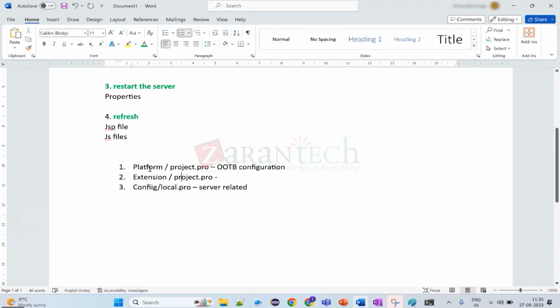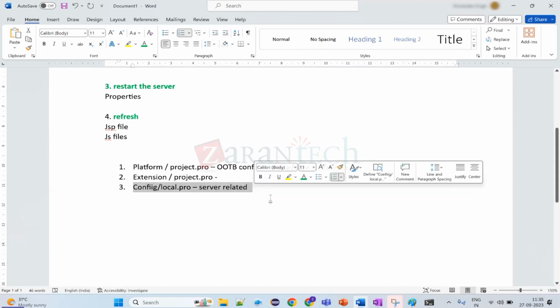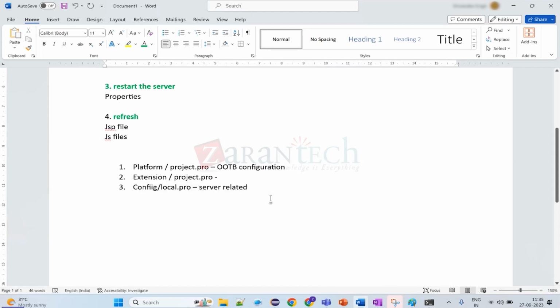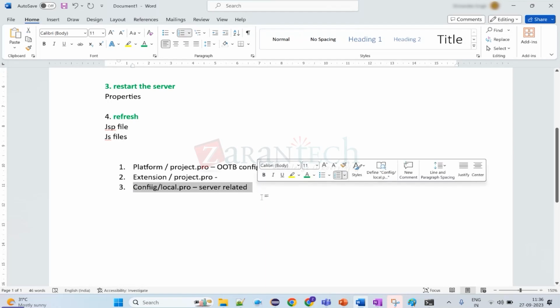Now, this is the least important since it's out of the box. This is medium, and this is the most important. If the same property, basically the same key, is defined in three extensions, it will take the value from local.properties because this is the most important. This is the least important, this is the most important. So if the same property is defined in three different files, then it will take it from the config local.properties.